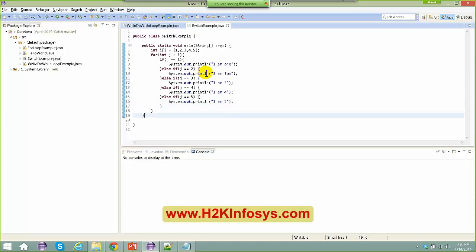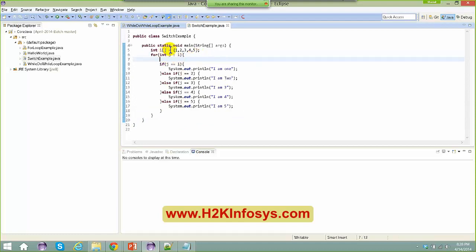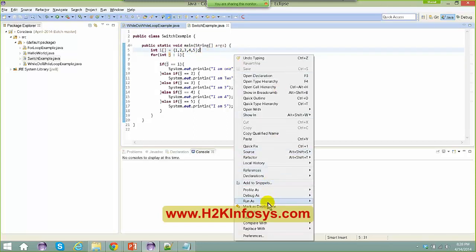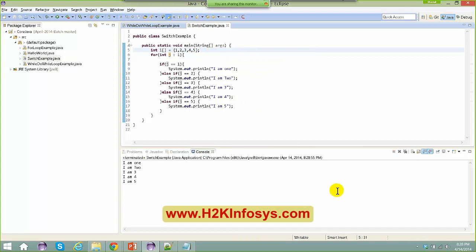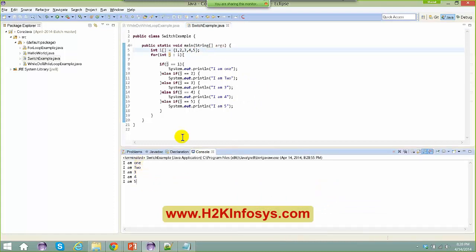Now let me just run this program and show you real quick what's going to happen here. For each loop, you are going to loop through this particular integer array, and for each iteration you come here. The value of j will be 1 first, then 2, 3, 4, 5. So right click, run as Java application, and you see 1, 2, 3, 4, 5.